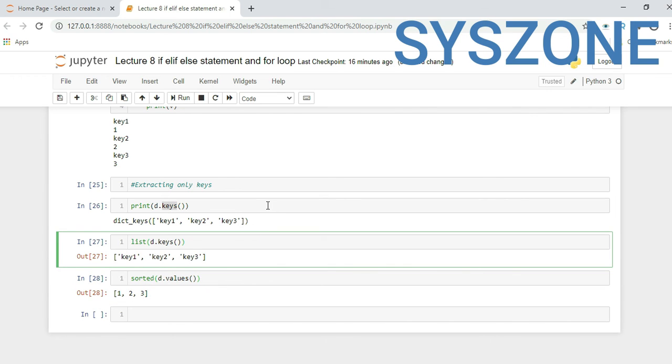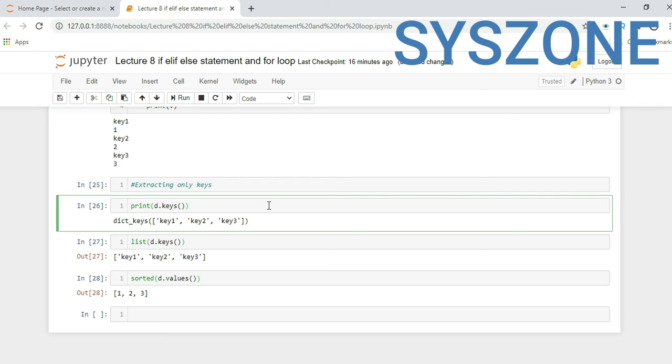So here we saw the for loops used with the list, tuple and dictionary. We'll see the if and else statement in the next lecture.